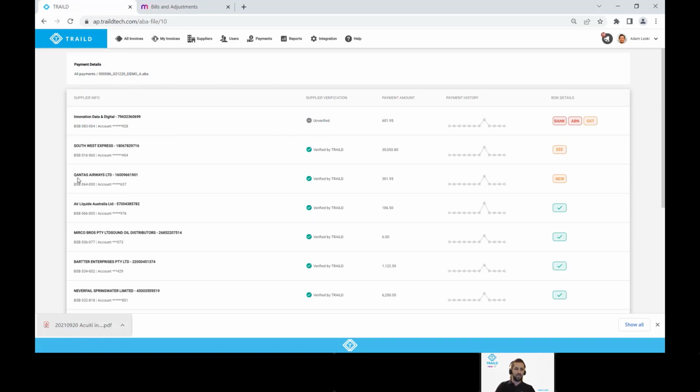So in most examples, like Qantas Airways, verified by TRAILD, paid many times on the platform before with these banking details. They're completely verified. But for your business specifically, you've never flown with Qantas before. They're a new supplier for you. Just something to be wary of before you process and make the payment. In most cases, obviously, it's going to be completely fine, but this is a rare example.